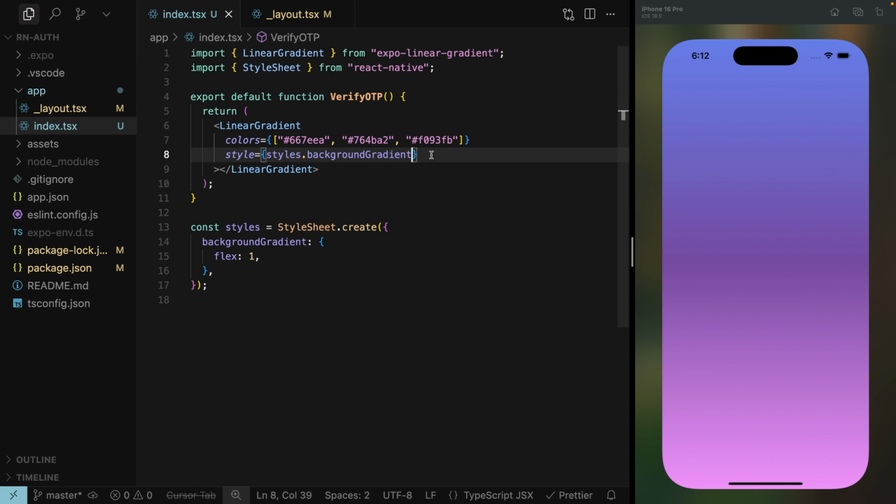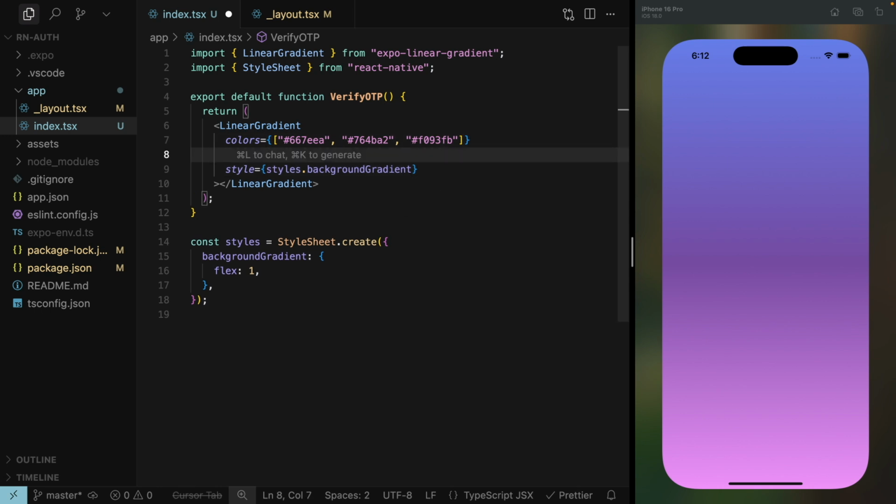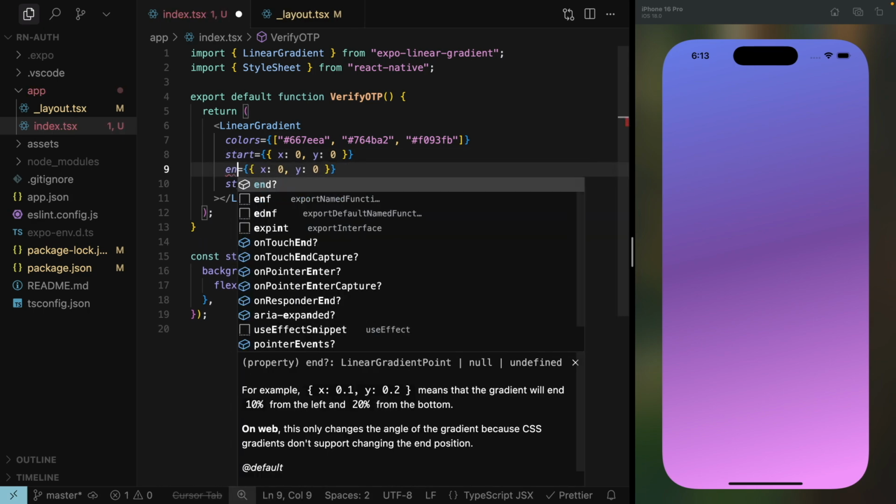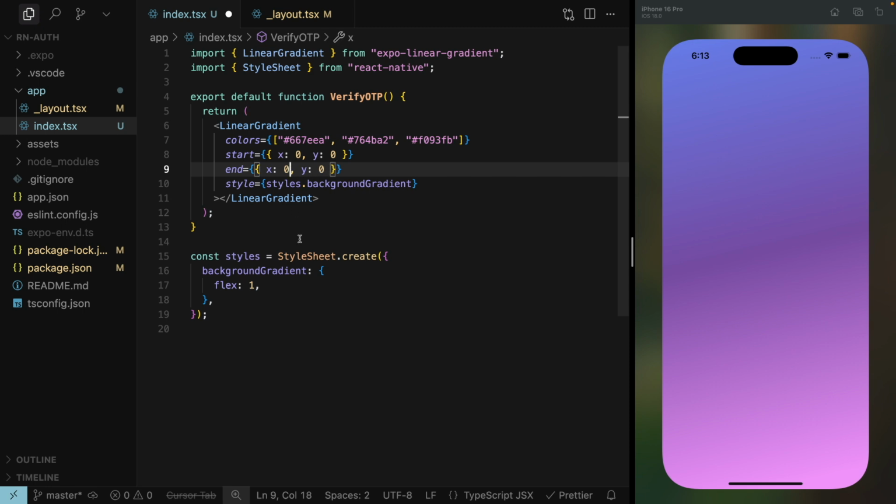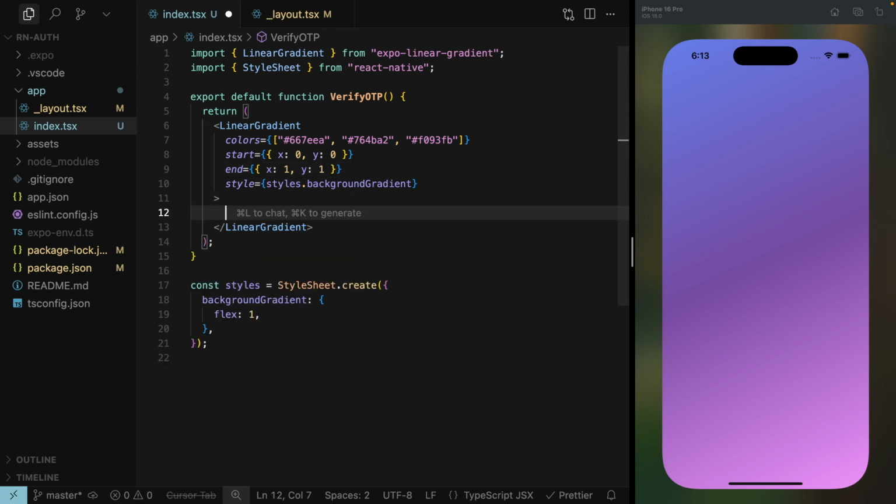I have to do some more changes over here. So for that I will provide two properties. One is start. Start is basically from where I need my linear gradient to start. So for that I will use x 0 and y 0. I have to provide both x and y. Same way I need to provide end. So for end, x is 1 and y is 1 as well. Save it.